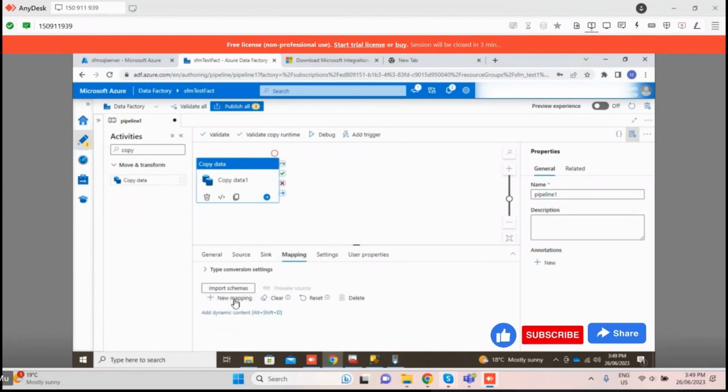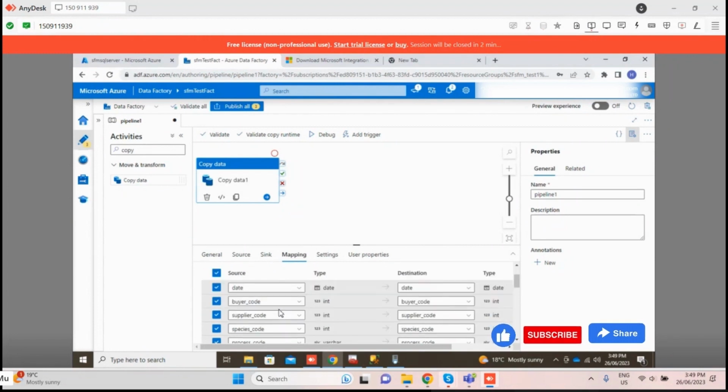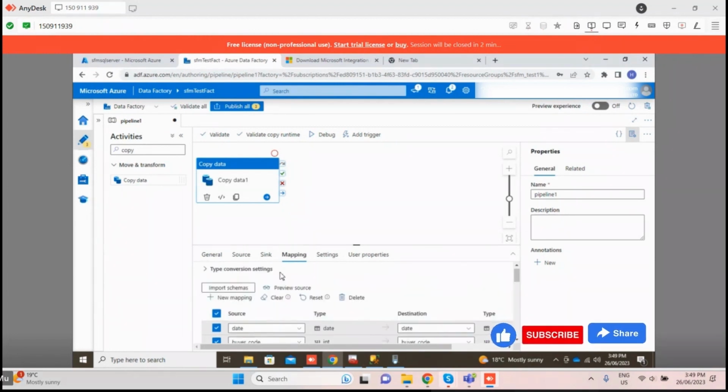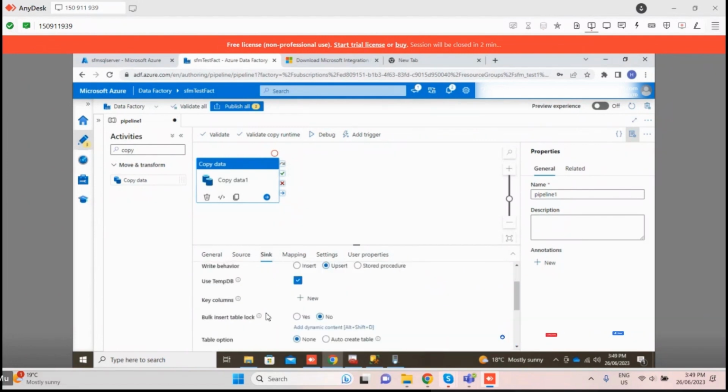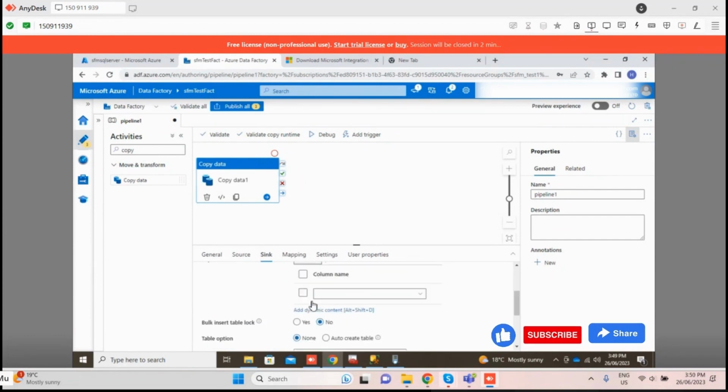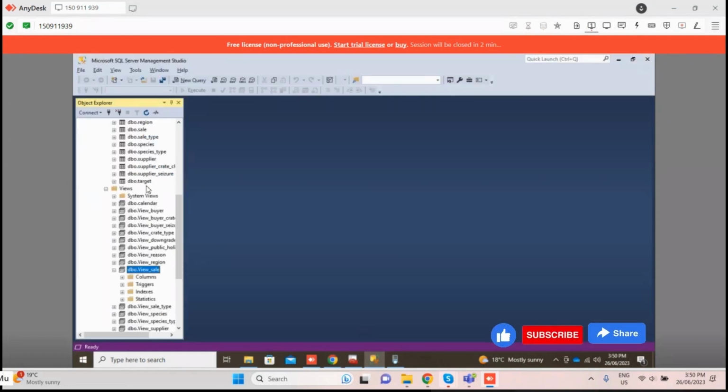Import schemas. And tick everything. Do I have to select which one? How do I select the unique thing? Go to sink. Key columns. Click on key columns. Click on new. So we need to first identify which column is a key column, right? So we will go back to SQL Server Management Studio and go to the table. Right click and select top 1000 rows.